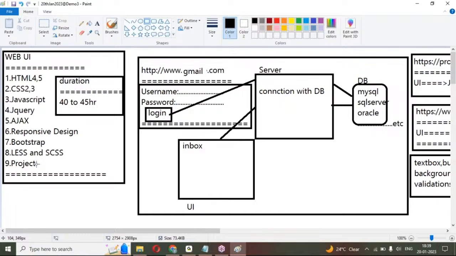Monday to Friday, every day I'll take a short one hour class for the regular session. For now, it is for demos, so I'm taking 40 minutes, 30 minutes sessions. Here I'm going to cover all these topics, including one real-time project. If you want to be a front-end developer, you have to know all these topics. Along with that, you have to know any one JavaScript framework. If you know it, it will be helpful for you to join as a front-end developer.